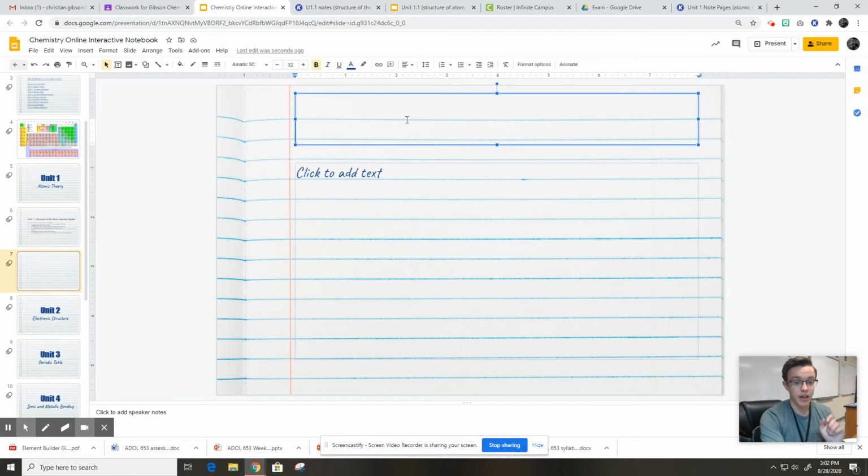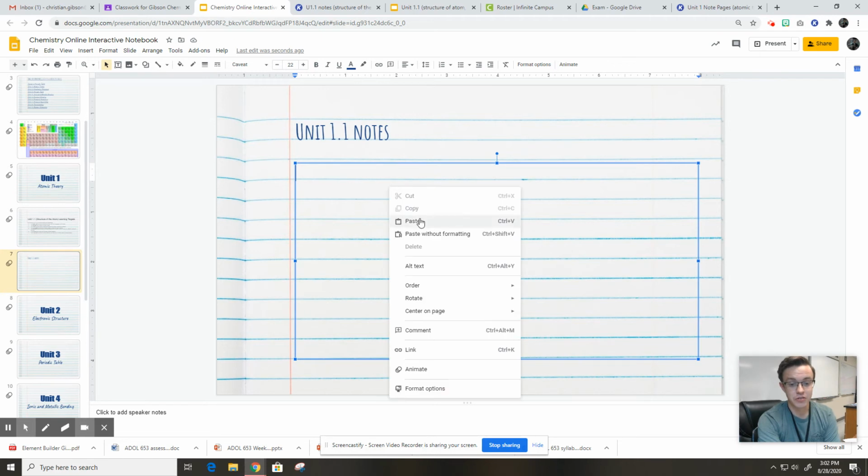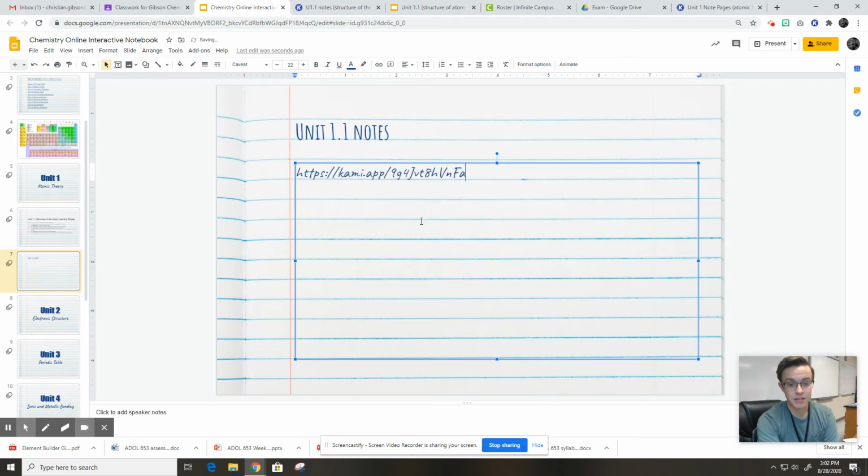So we've got a new slide. You're going to type Unit 1.1 Notes. Okay, you can fancy that up as much as you want to. You can leave it pretty simple like that. Then you're just going to, check this out, paste. That's it. There are all your notes right there in your notebook.